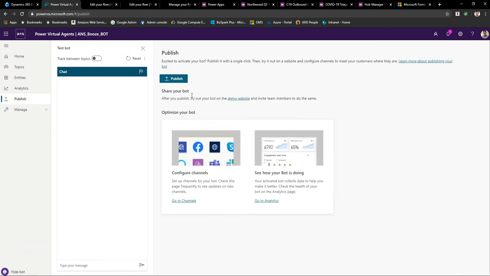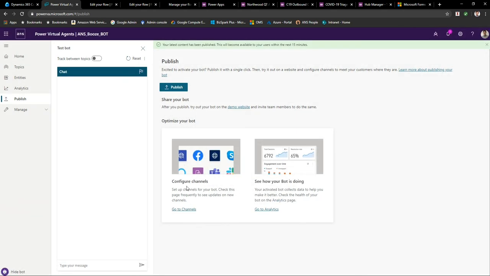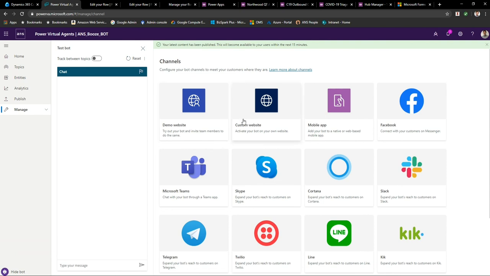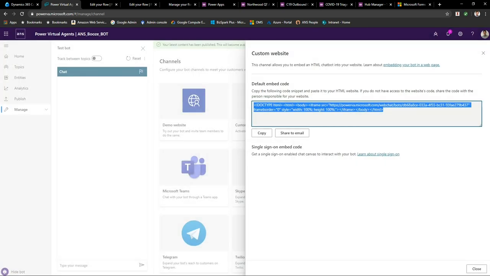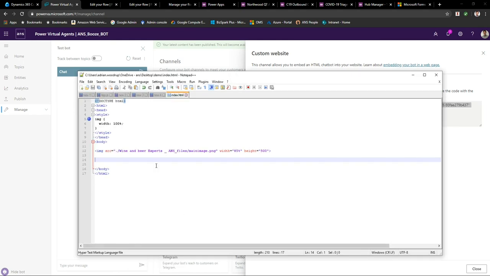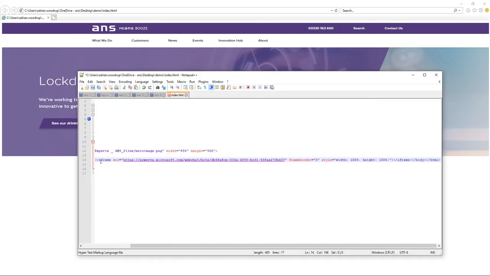So let's publish it, and I want to publish it to a website. To publish to a website, I'm going to go to channel and say it's a custom website, and all I'm going to do is copy that URL. Previously I've created a website, so this is my HTML website, and all it is is an image on a web page. I've taken some ANS logos and edited them slightly, and I'm just going to paste my bot into this website.